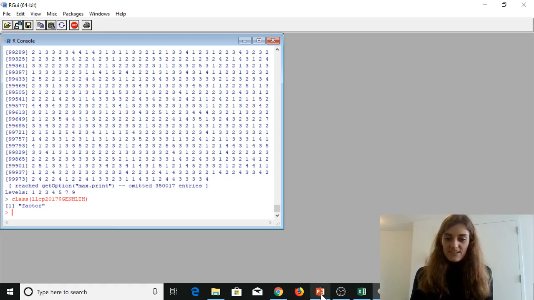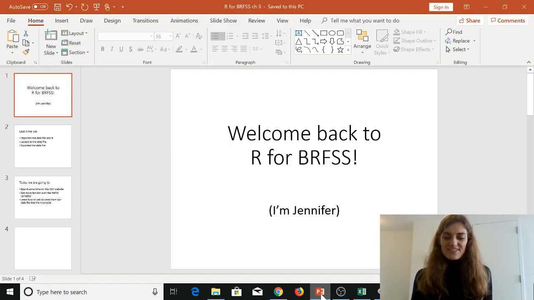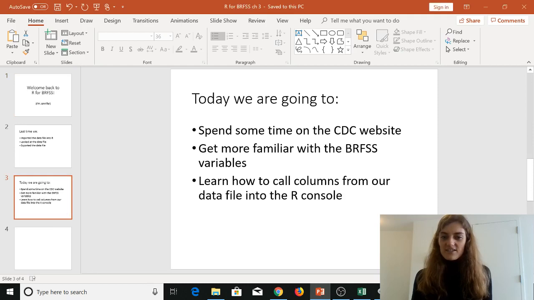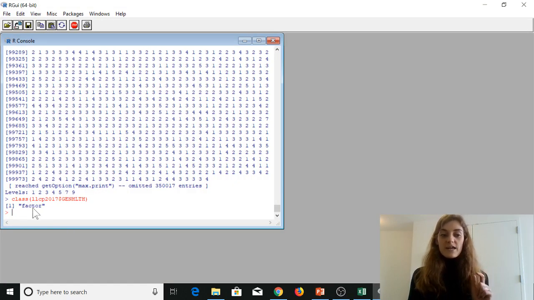So let's check what else we are going to do for today. I feel like I covered a lot. All right, so there are a couple of additional ways to call a column into your R console. What we've done is type the name of the data frame or the data file, dollar sign, and then the name of the variable.